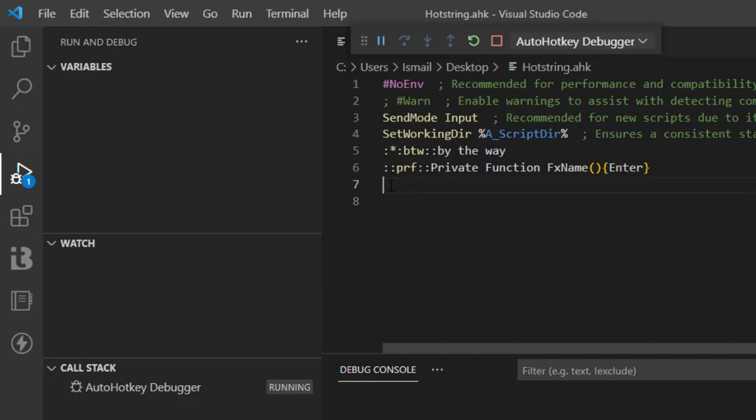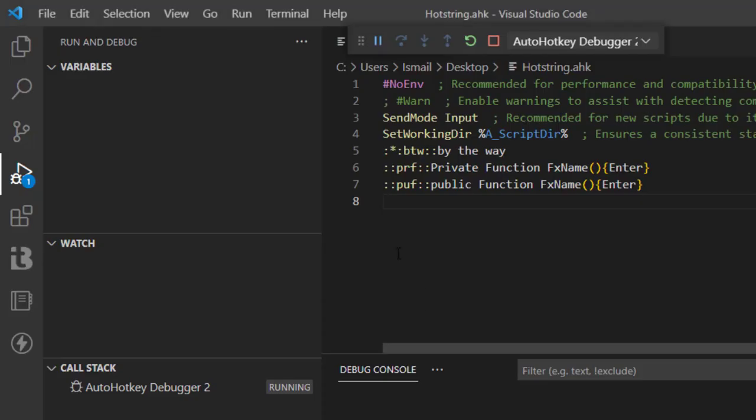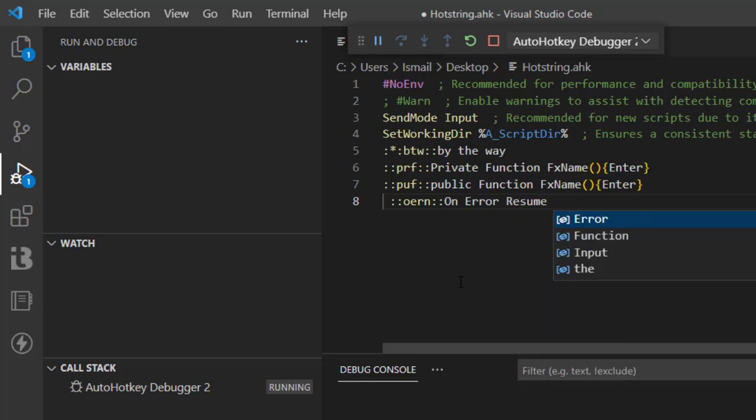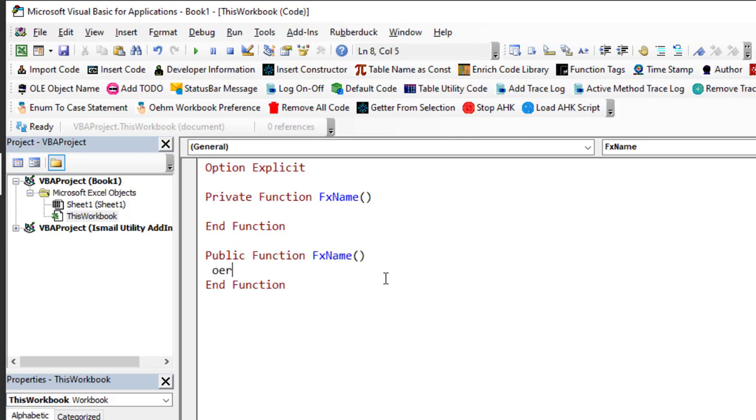That could be one, or you can have public function, so you put puf, and instead of private you just need public. Public function fx name, and reload it again, and now I can say puf space, and it will automatically write that code for me. So these are templates for what you want to expand, like On Error Resume Next. I can reload this again, and if I type it, you can see it automatically types that out.